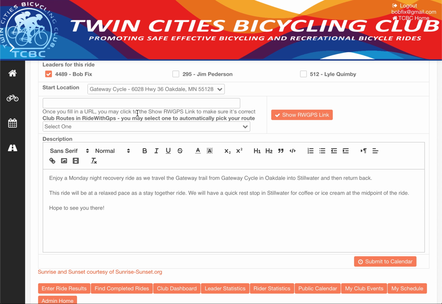And now in the next two boxes, this is the Ride with GPS integration that we have to the RideStat software. So we can enter a GPS route in one of two ways. Now entering a GPS route is not a requirement of leading a TCBC ride, although it is becoming increasingly common. So if I've created a ride in Ride with GPS that is not part of the club account, I can just enter the URL to the Ride with GPS file here.